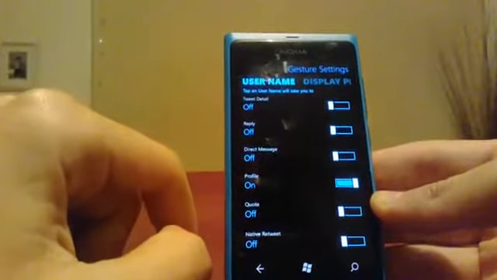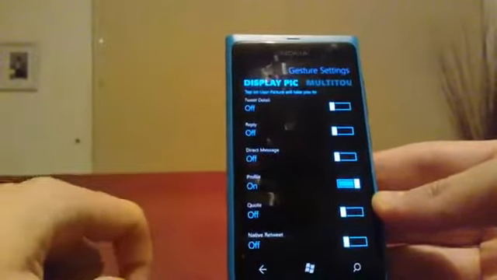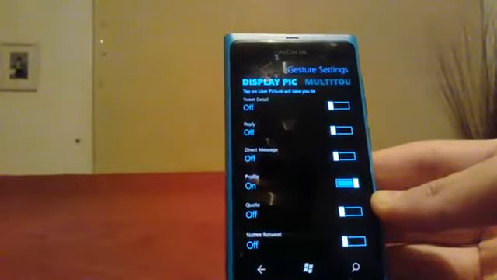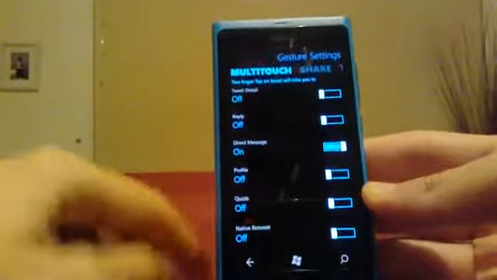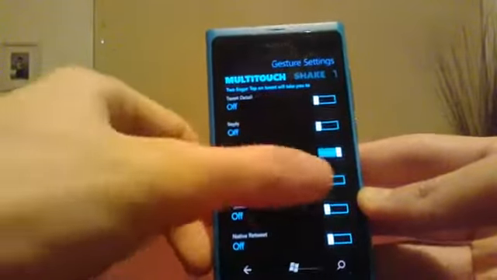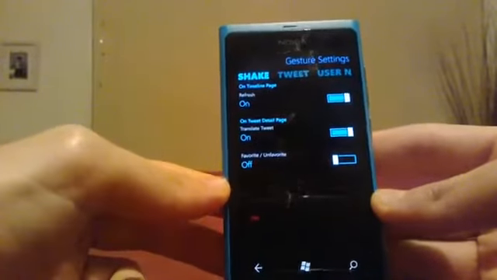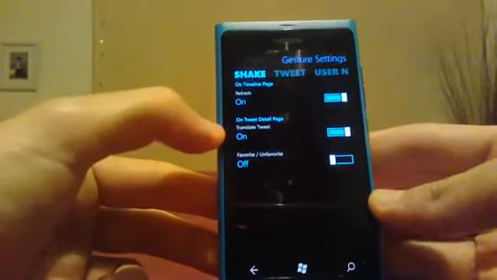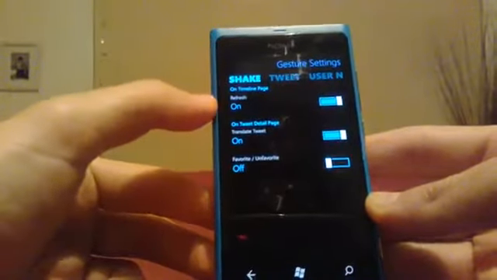Options are the same for username, so obviously tapping on the username and you choose one below. Tapping on the display picture, same options again. Multi-touch, so 2-finger tap on one of these, and again it's the same options as previously. Shake, this is where I was just telling you about shaking to translate. That's this option here, so you get to enable that if you like, and also enable shaking to refresh when you're on your timeline page.